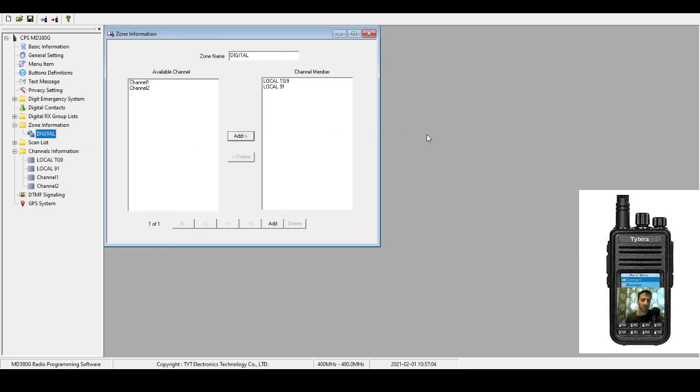So now when you go to your radio and you go into the zone called digital and you turn the knob at the top to change channel, you're going to find the 2 channels that you've put into that zone. Hopefully that makes sense. So hope this helps.